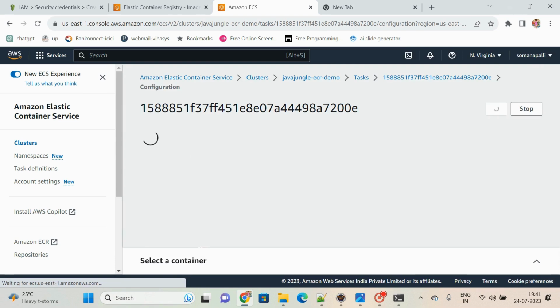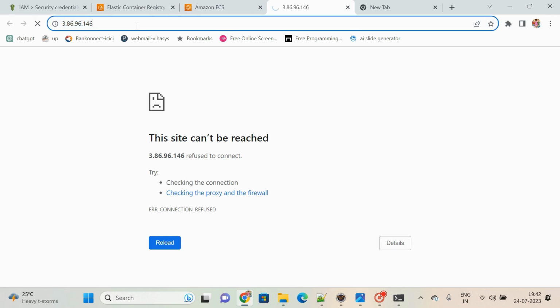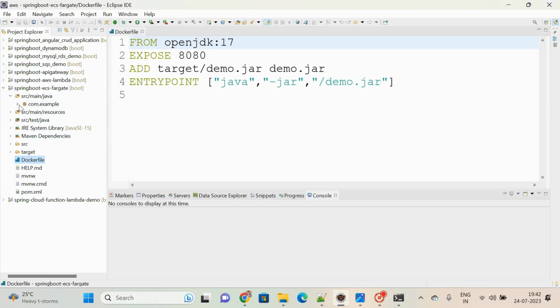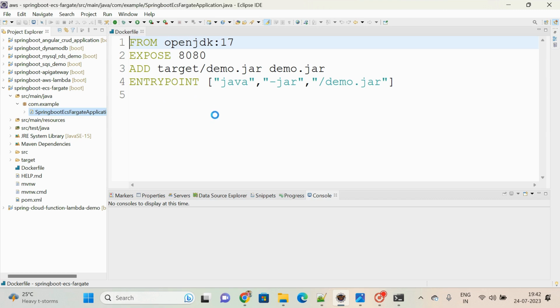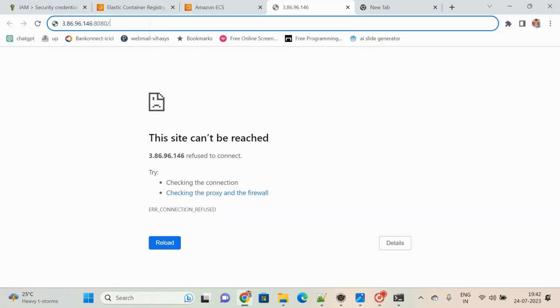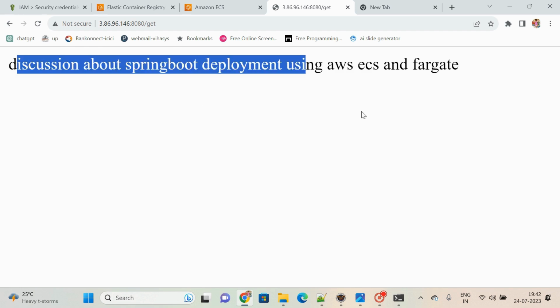Just click on this so that you can take the public IP. Click on open address. From here it is exposing 8080, followed by, if you observe the application, what is the URL, tell me? I think it is get, right? Yes, it is get. Let me come here and add get itself, and see here. Now I am able to see this application, I am able to see the response.